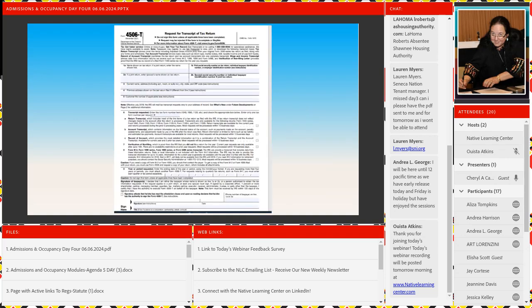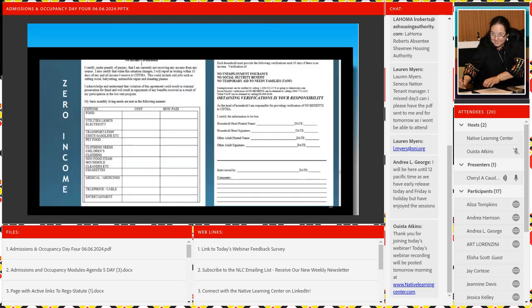This is the 4506-T. It's a request for transcripts of a tax return. And you should have some form of a zero income statement. You can get them from public housing also. They might have more information on them than this particular one. It's got cigarettes on there, entertainment, telephone, cable. Right now you might want streaming services. You might update that, different things like that. Do they have pets? How do they feed the pets?